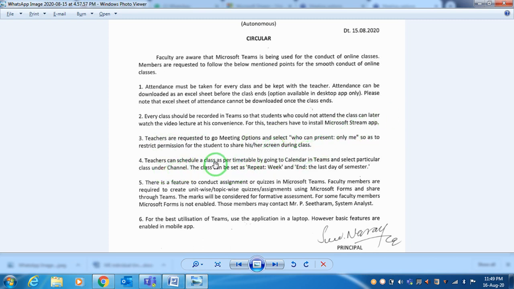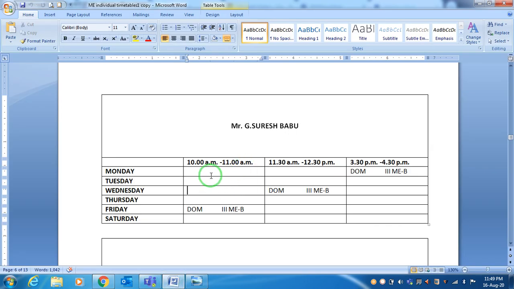See, fourth point: teachers can schedule as per timetable by going to calendar in Teams. Particularly under channel, class can be set as repeat weekly and end at the last date of the semester. Once you know the academic calendar, we can easily schedule from the first spell of instructions from so and so to so and so date. But we have to schedule for every Monday, every Wednesday, every Friday, from so and so date to so and so date.